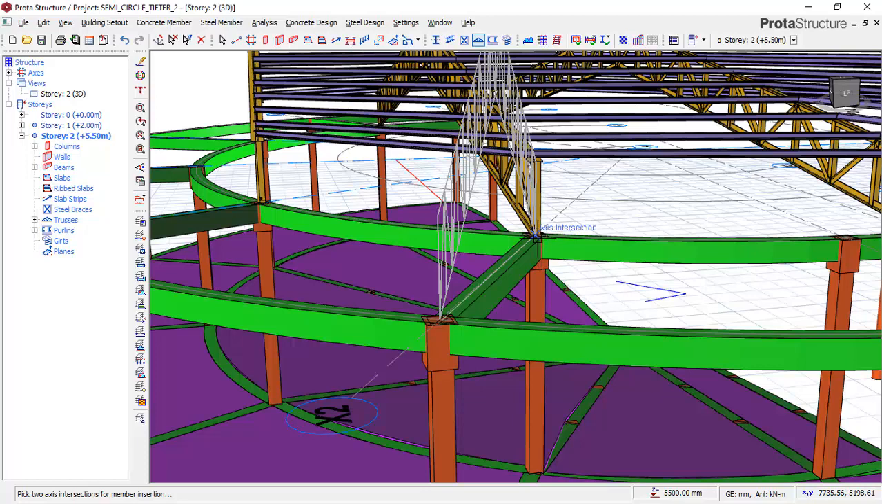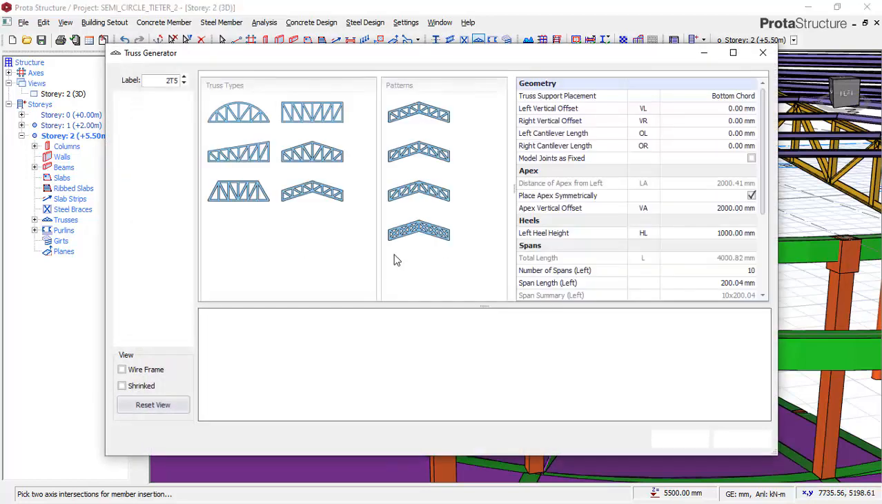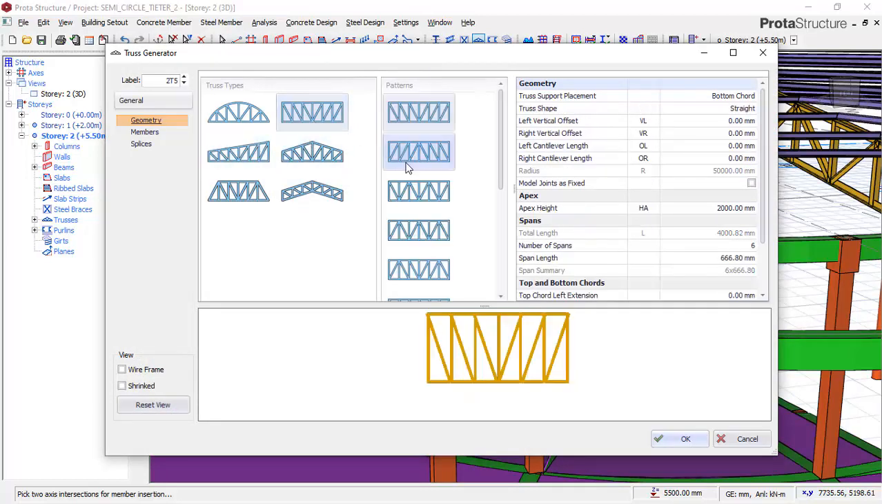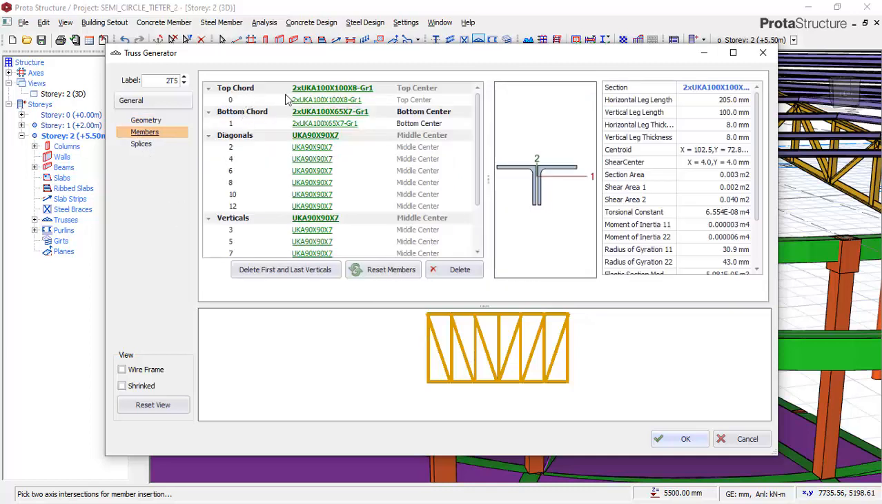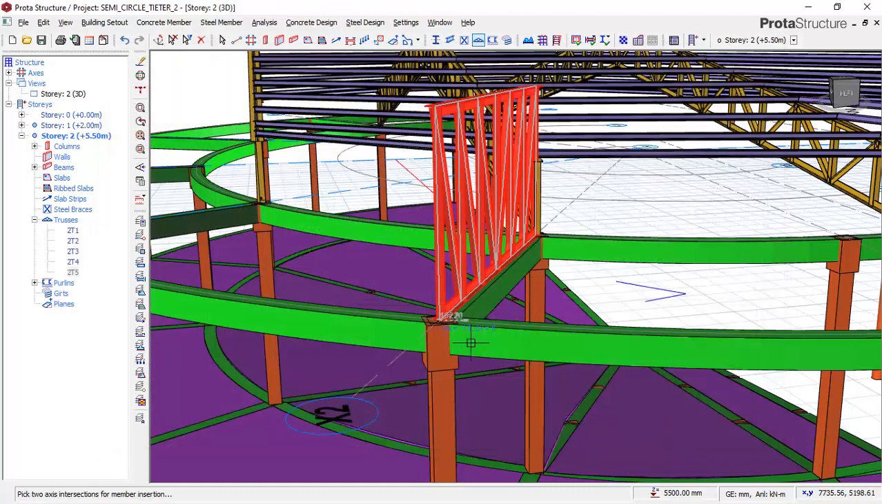When you pick that successfully, a dialog will come up, the truss generator dialog. You'll now be able to select any type of truss you want to use. For instance, I select this one. This truss now, you can change the members. If you click on the members, you can see the top chord, the bottom chord, diagonal, the vertical, and this truss we are using consists of angle section, double angle section back to back. You can see in the image there. So you just click on OK to insert that.